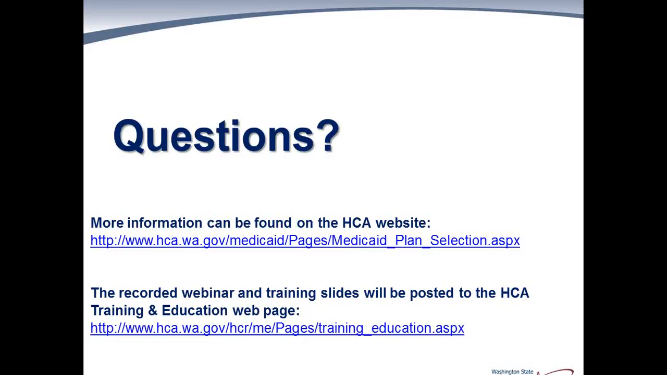Where can we find a summary of benefits for the Apple Health plan? And that actually you can locate the address. It's the first link that's located on this screen that's showing right now.